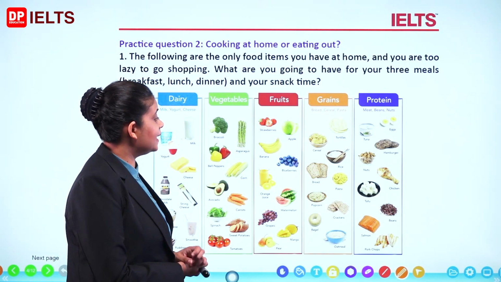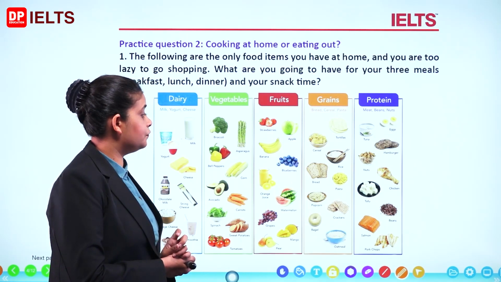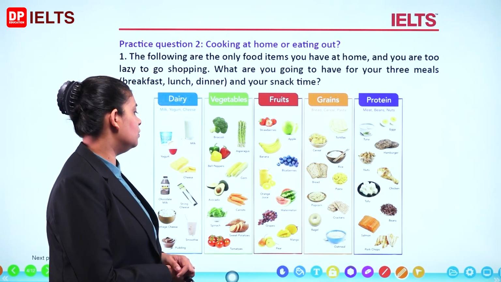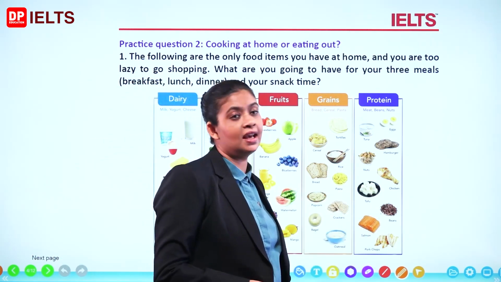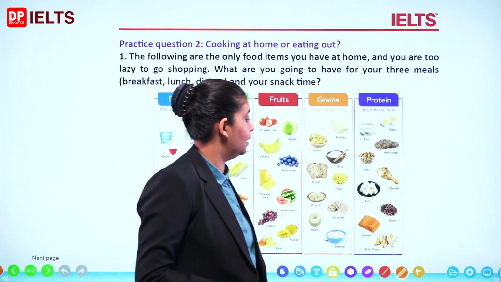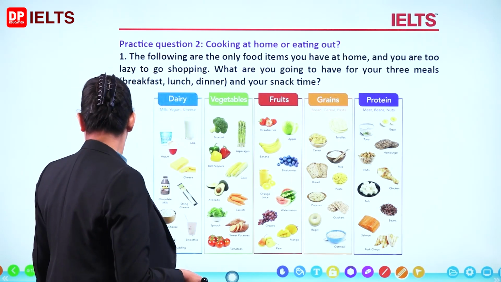Right, for my snack time, I would definitely have some fruit. So I would snack on blueberries, grapes, and also because there's nuts, I would snack on nuts. Okay.